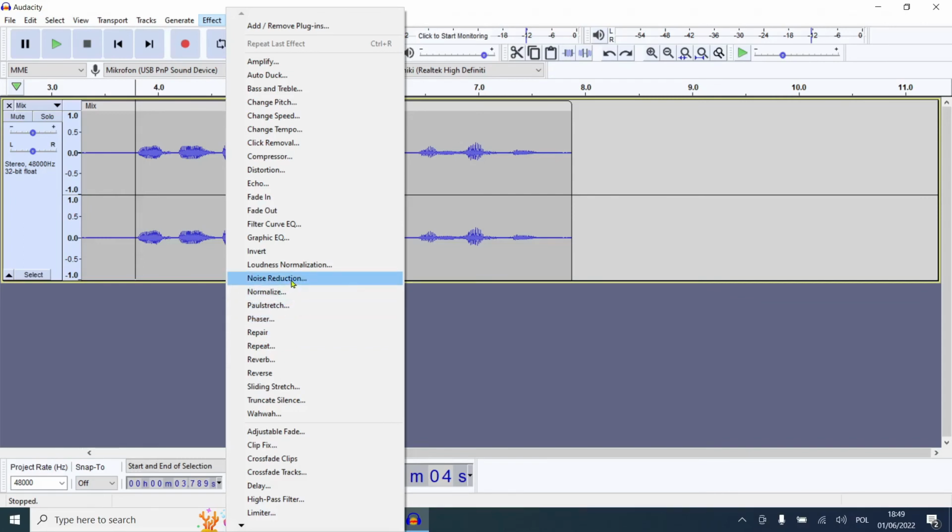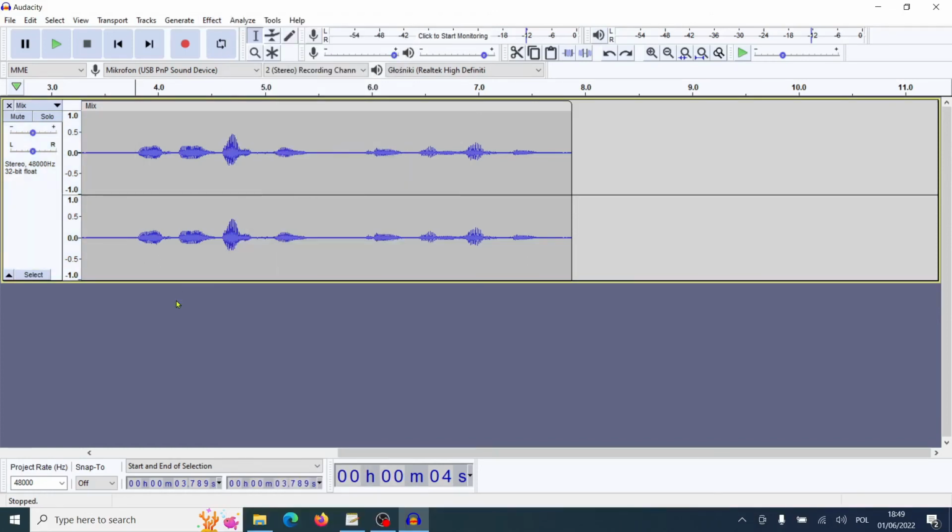The noise reduction. Probably you have heard when I played the track that there was some noise. It might be white noise from a device or from the fan of your computer or any other noise. And Audacity has a nice tool to remove it.